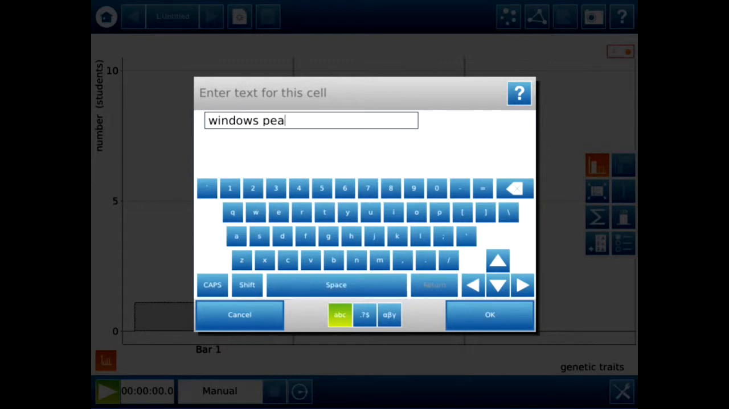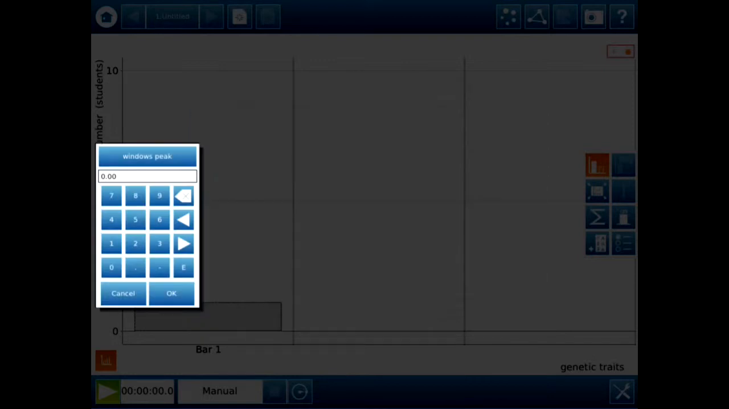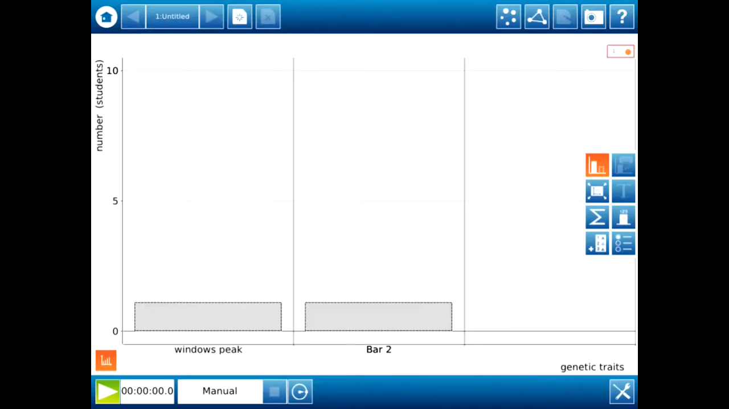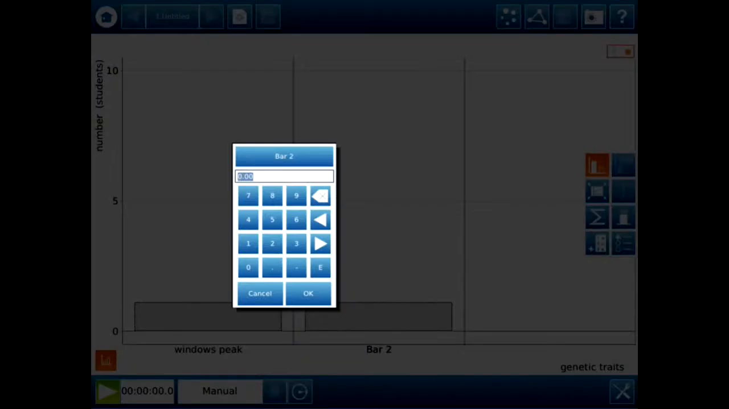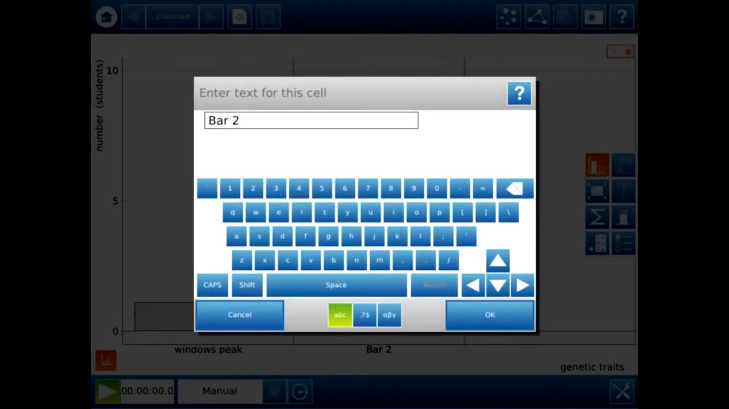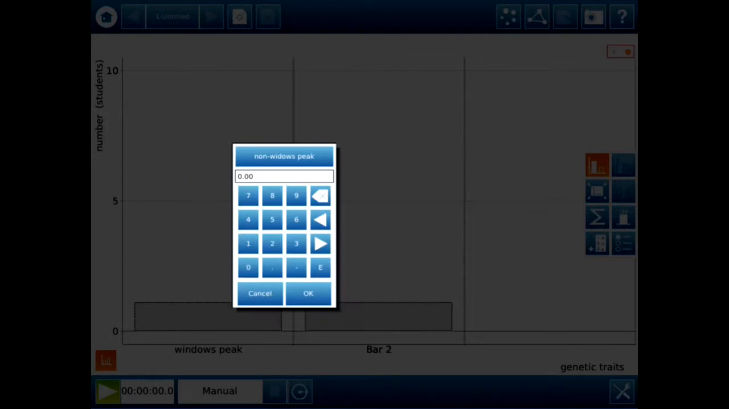And then of course I need to do the recessive trait. So you'll see that once I enter the name, the software automatically puts down a new bar for me, inviting me to continue adding new things to study. So under bar 2, I'm going to do the non-widow's peak. All right. Then, of course, we could do more and more. We could do the tongue rollers versus non-tongue rollers, attached ears versus non-attached.